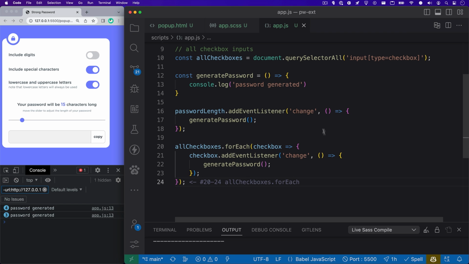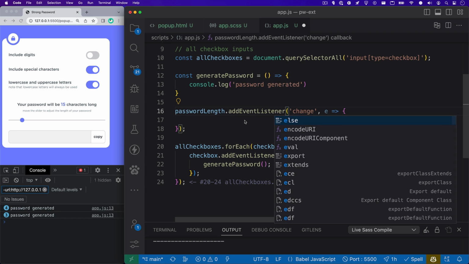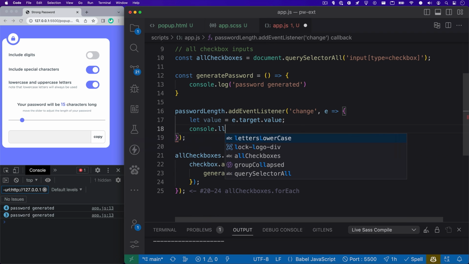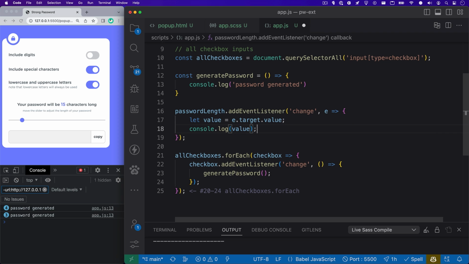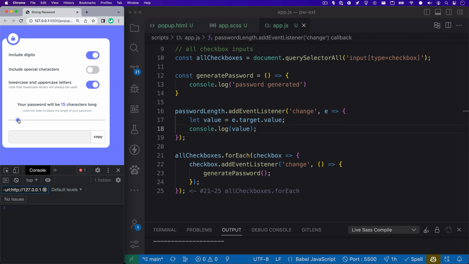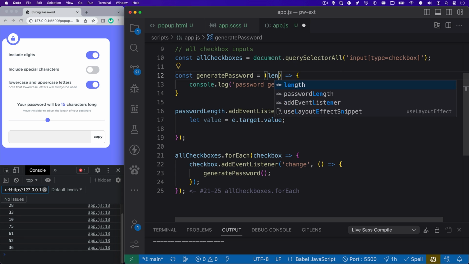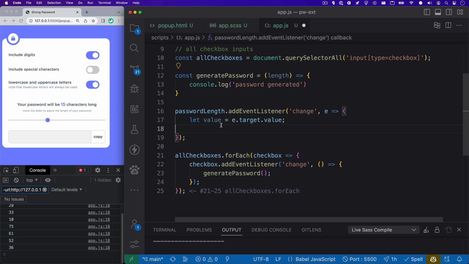Now let's remove our generate password function from our password length event listener temporarily. And we'll want to give the event listener access to the event. This is so that we know what the value of the range input is each time the event is triggered. Let's set up a variable for the value and have it equal to event.target.value. We can console.log this value in the browser, and we'll see the value each time the event is triggered. This is perfect because we'll want to know what the length of our password should be based off the range's value. Since we now know the value of our range input when it changes, we can pass that in as an argument in our generate password function. We'll just call this argument length.